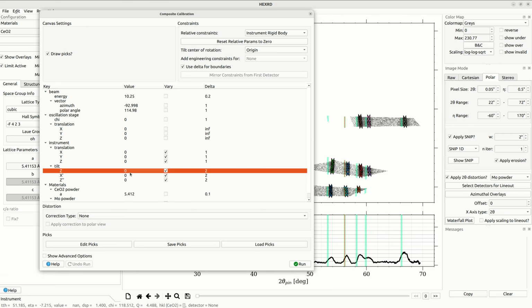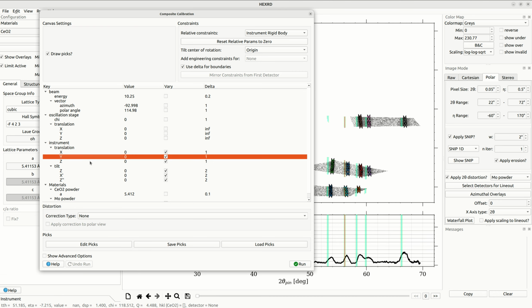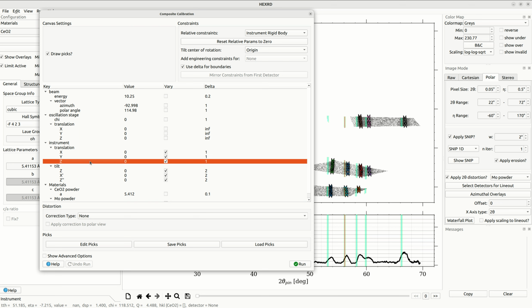Okay, so the only things we're going to actually calibrate for this example are the whole instrument translation vectors, so the x, y, z for the whole instrument. This will move all of the detectors the exact same amount in all directions.